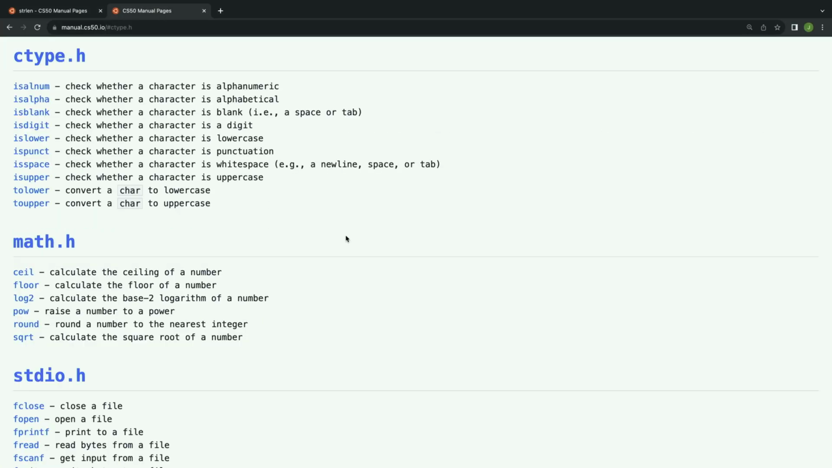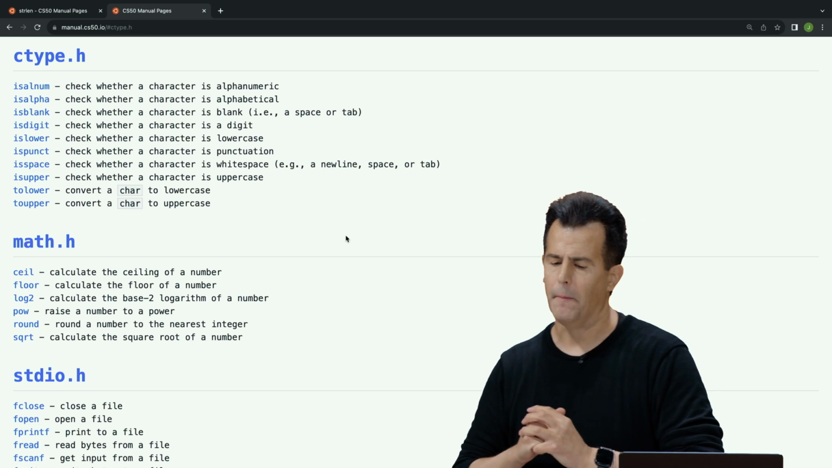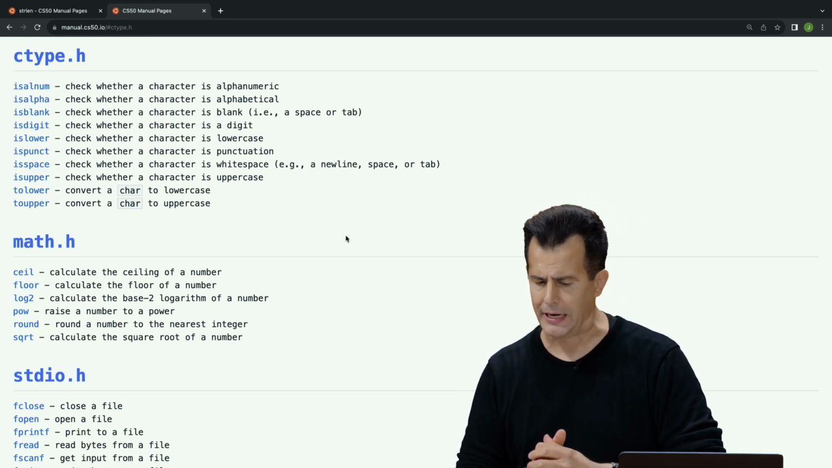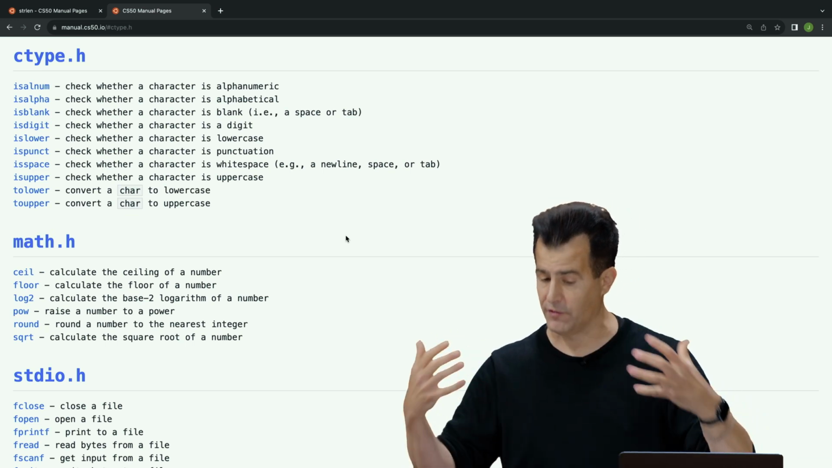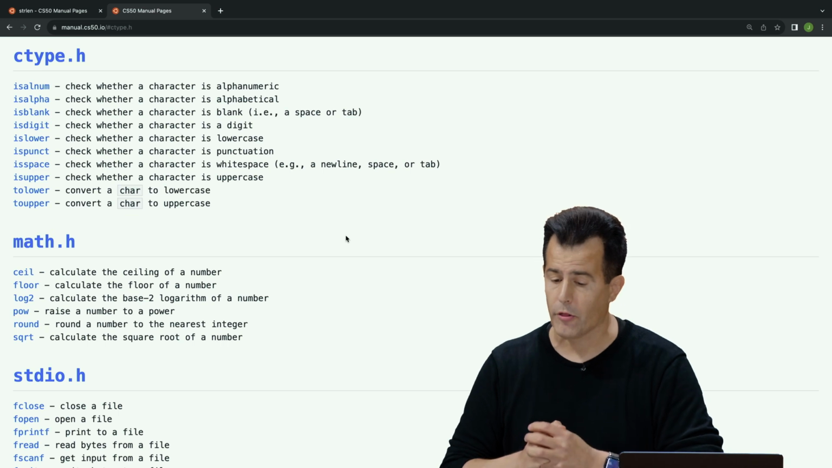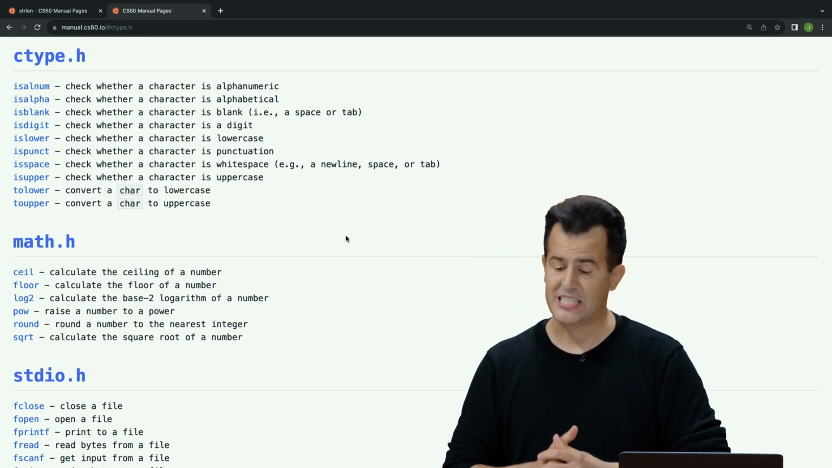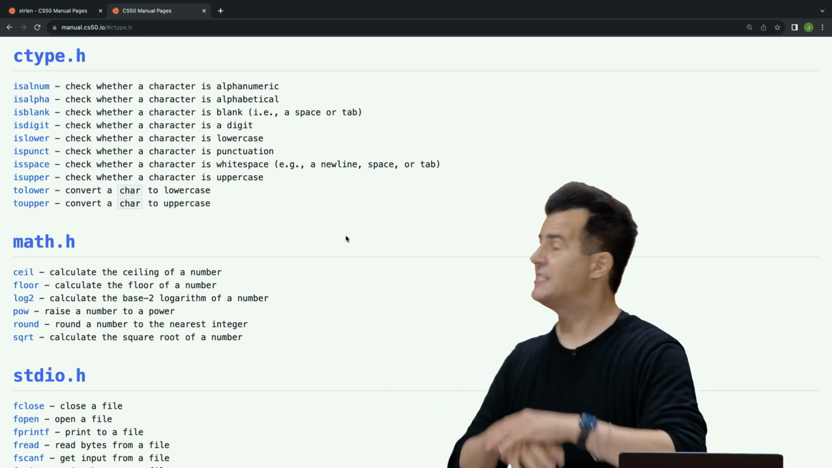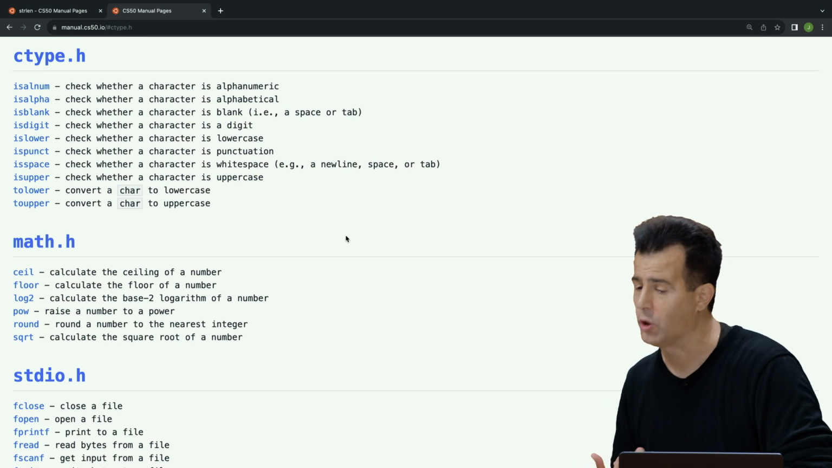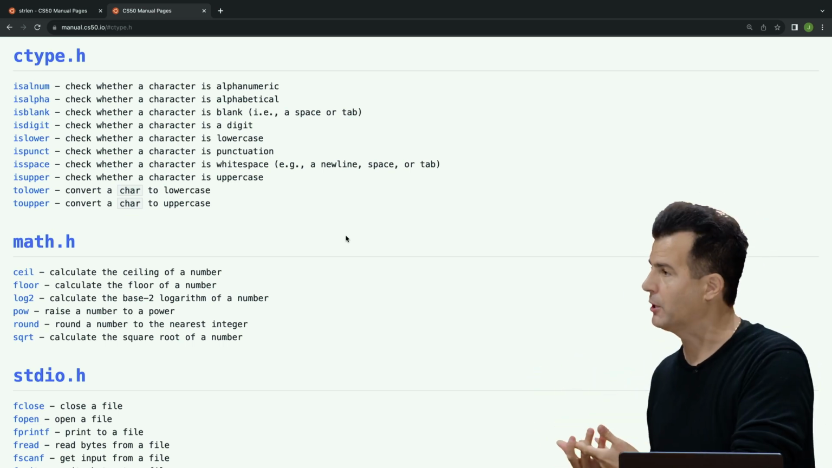So if I go here, you'll see things like isalnum, which checks whether a character is alphanumeric. isalpha checks whether a character is alphabetical. isdigit checks whether a character is a digit. isspace checks whether a character is white space, and so forth. toupper and tolower convert a char to uppercase or lowercase. There are so many functions that someone else wrote that seem at a glance pretty useful. But how might those kinds of things be implemented?